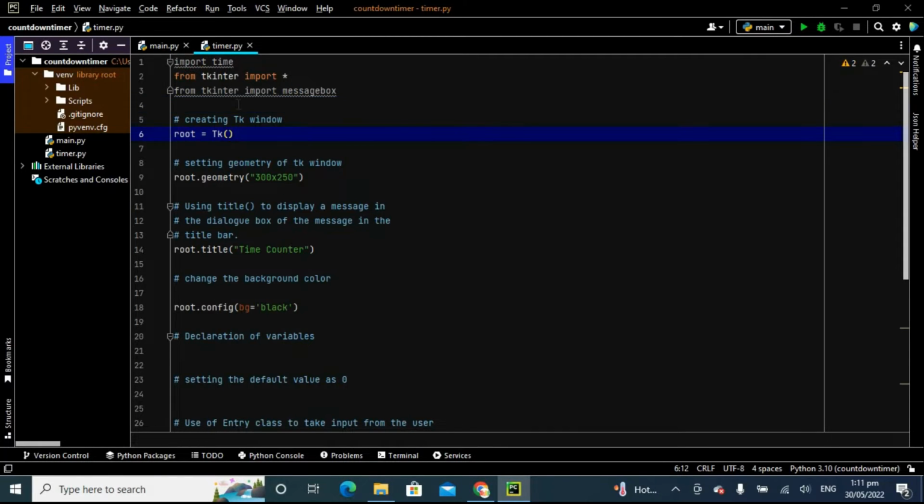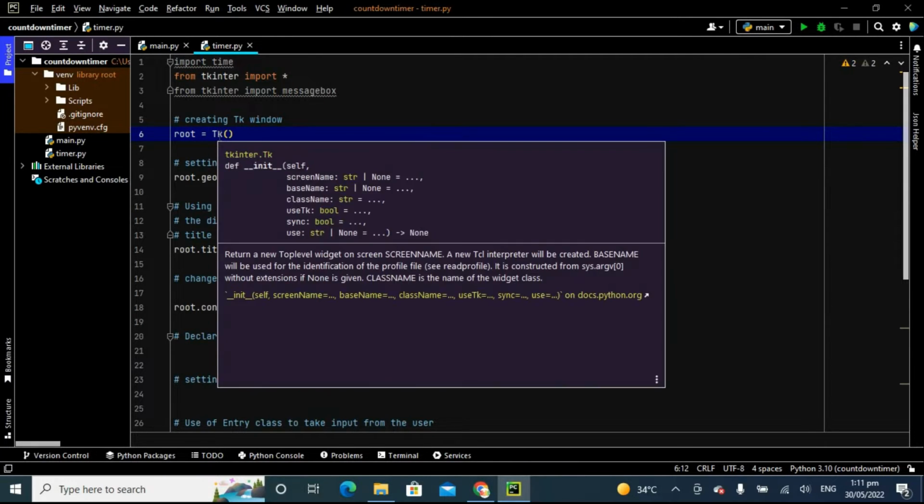In the next step, we are going to create the tkinter window, root. For that, I have declared a variable called root, and there I have assigned a method called Tk. So now it's fetching tkinter.Tk. These are the parameters of Tk, and it returns a top level widget on a screen name. So basically it will create our window.